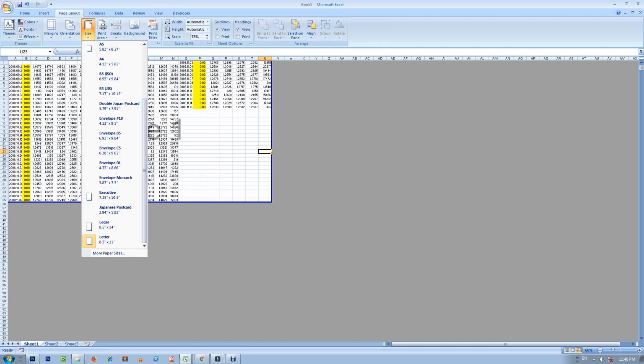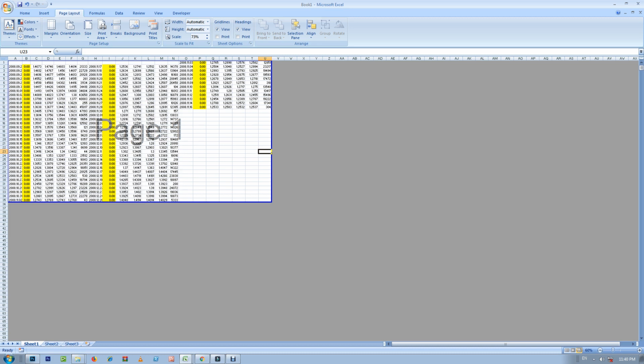Now after that is Size. We can change the size of the page. By default, all my documents and all offices actually use the A4 sheet. So the size of an A4 sheet is 8.27 inches multiplied by 11.69 inches. So basically we use that page.